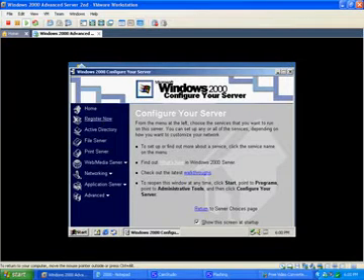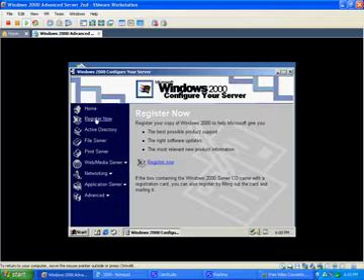All right. This is your home screen. So, register now. This is to register your copy of Windows 2000 so that Microsoft can help you out with updates, product support, and new product information. You can go ahead and register now.